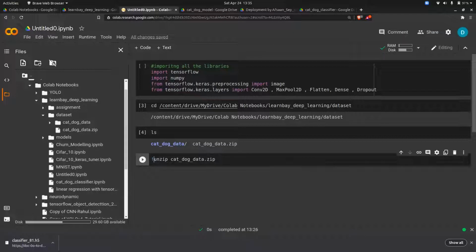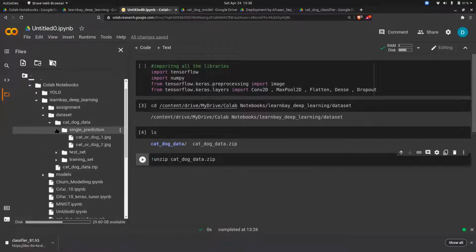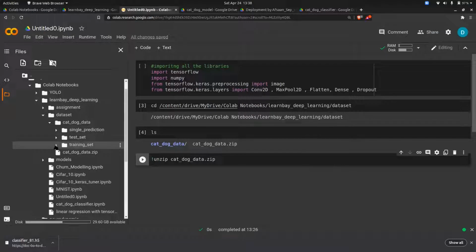Once you have done this, one folder should be created, like cat dog data. Inside that, there should be 3 folders: single prediction, test data, and training data. I think it will take 5 minutes because of the big data. Are you able to extract it, and can you see the 3 folders, everyone?